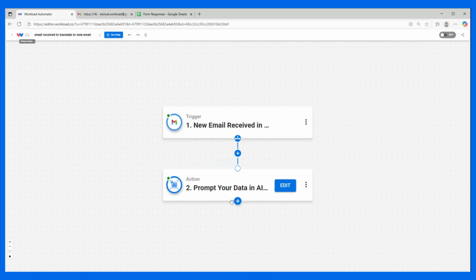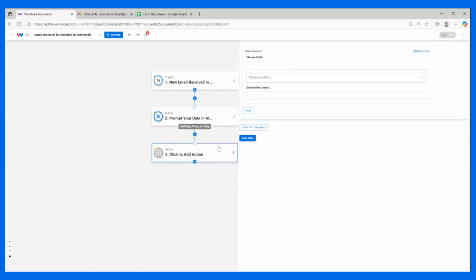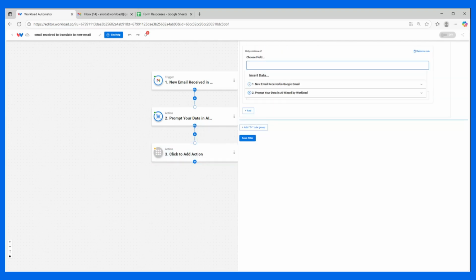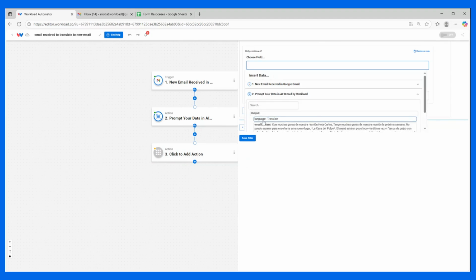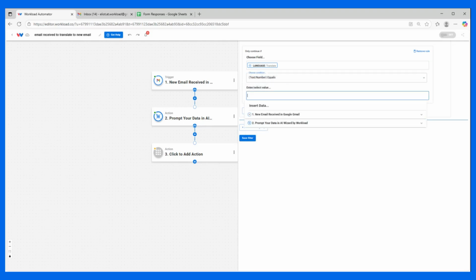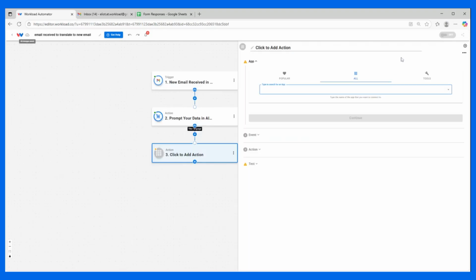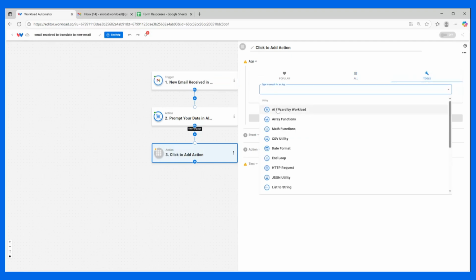So we'll click continue. We'll add a step. But before that next step, we're going to set up a filter. So I'm going to click on this plus sign, come down to where it says filter. The field is going to come from that step 2 prompt. If the field of language equals translate, and we'll save that filter, then we'll use the AI Wizard again.